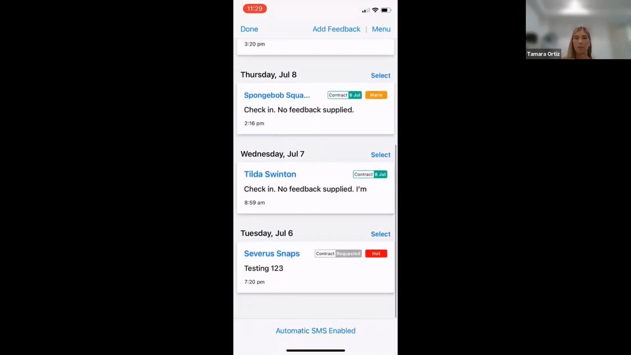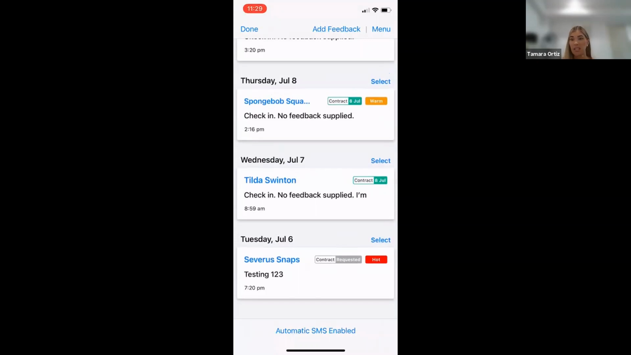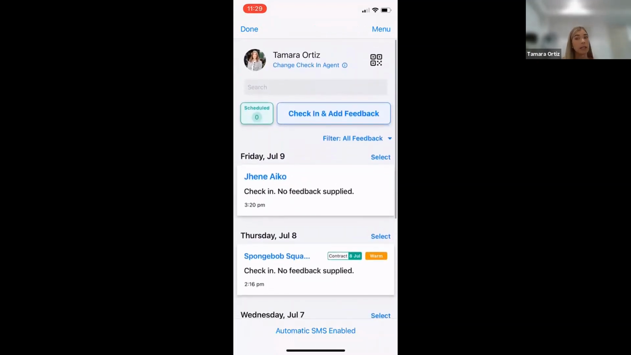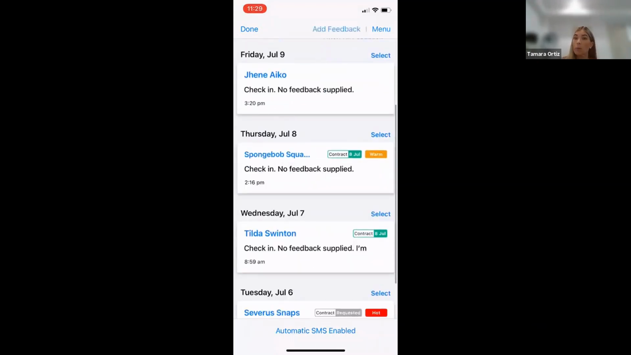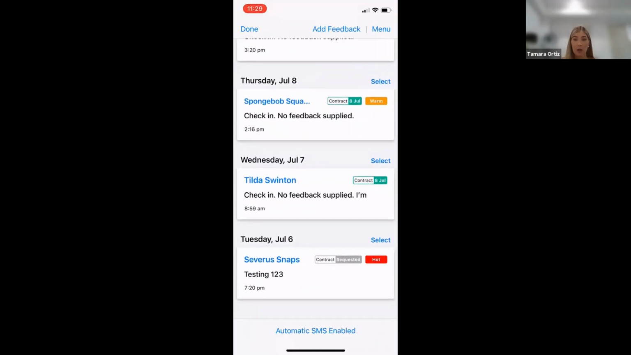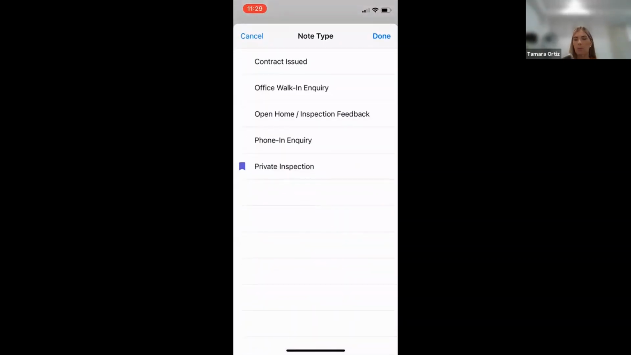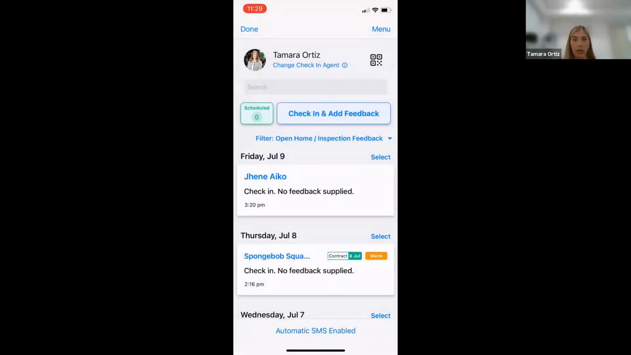I can see previous data in here. So I will see previous open home check-ins. If this property has been on the market with you for a number of weeks and you've only just transitioned to Vault this week, you should see the historical data still sitting in here as well. You'll also see website inquiries and bits and pieces sitting in here. So if you just want to see the open home feedback, the trick is up the top where there's filter all feedback. We want to change that just to open home inspection feedback, and that would just show us our open home check-ins. Just a little tip and trick.